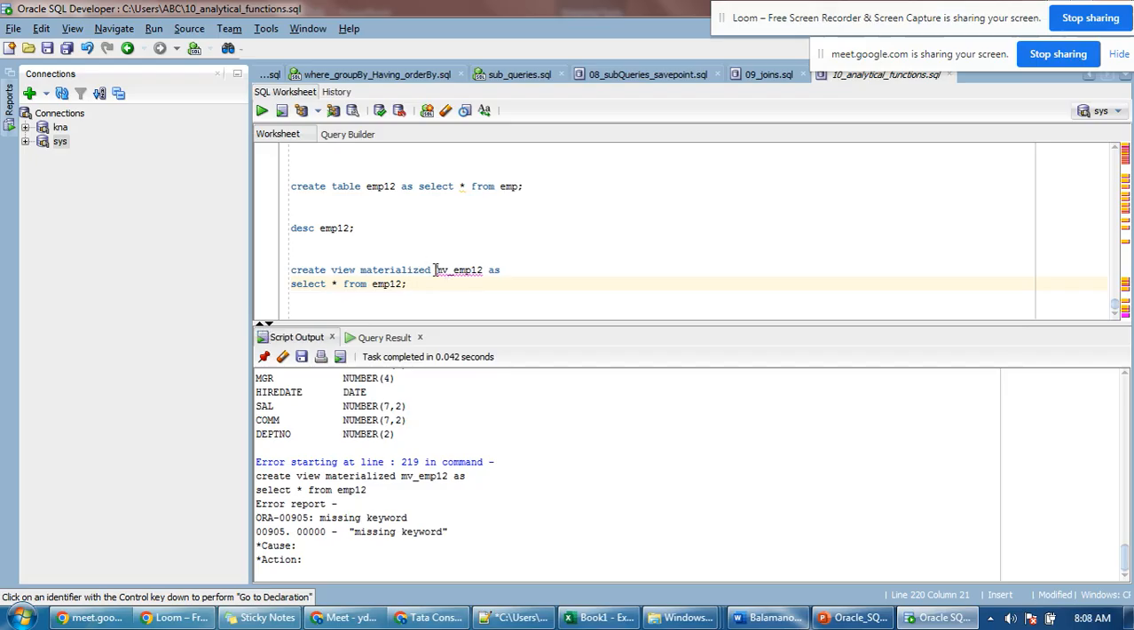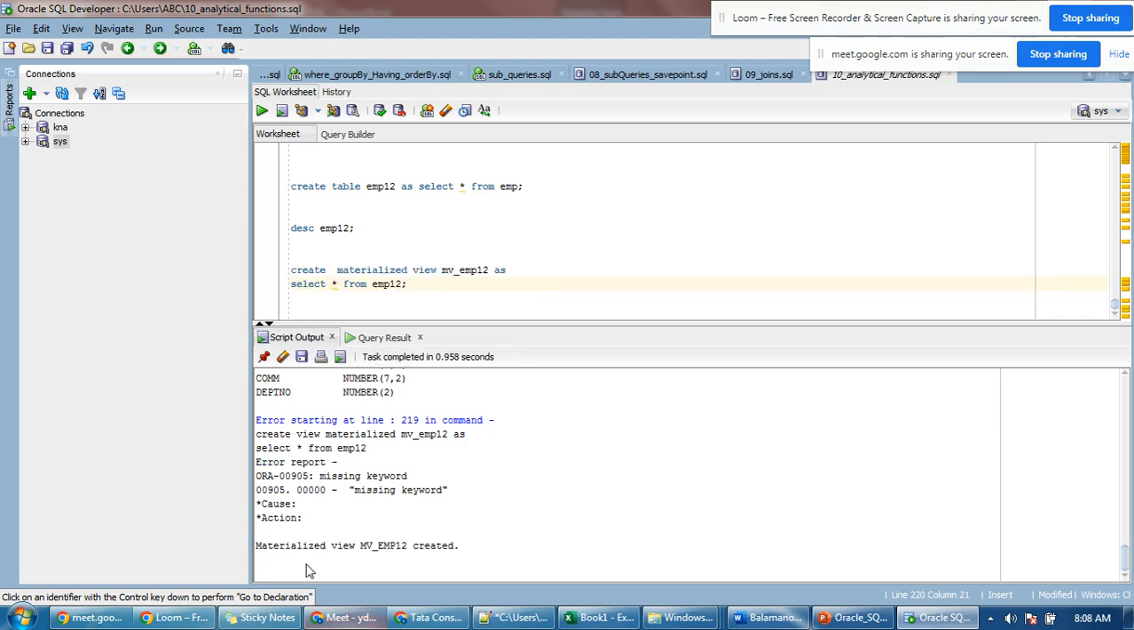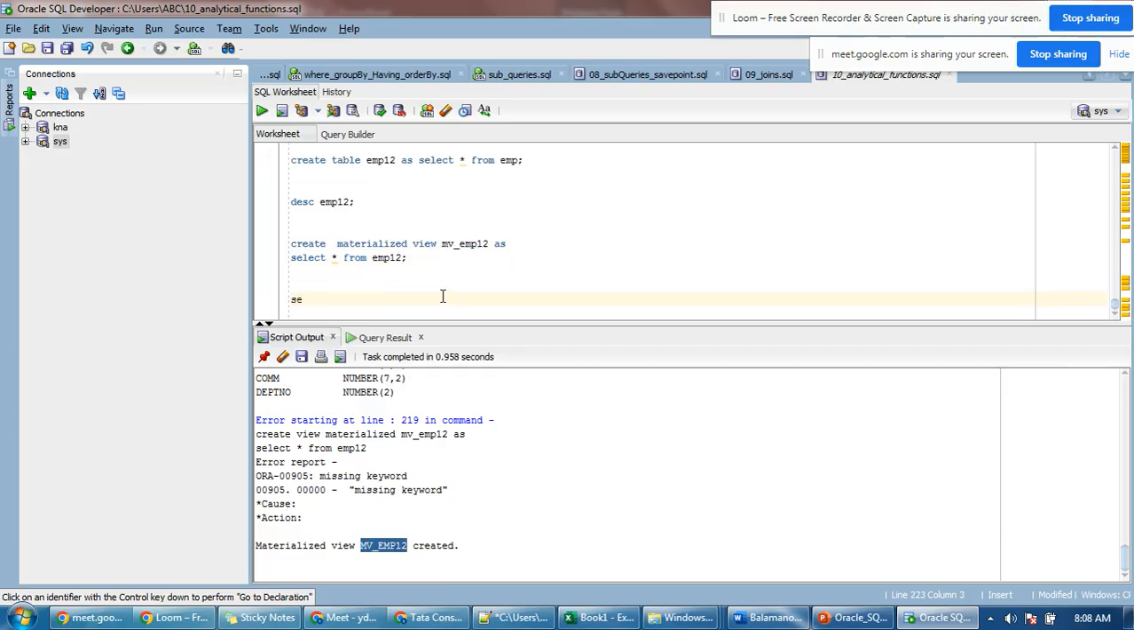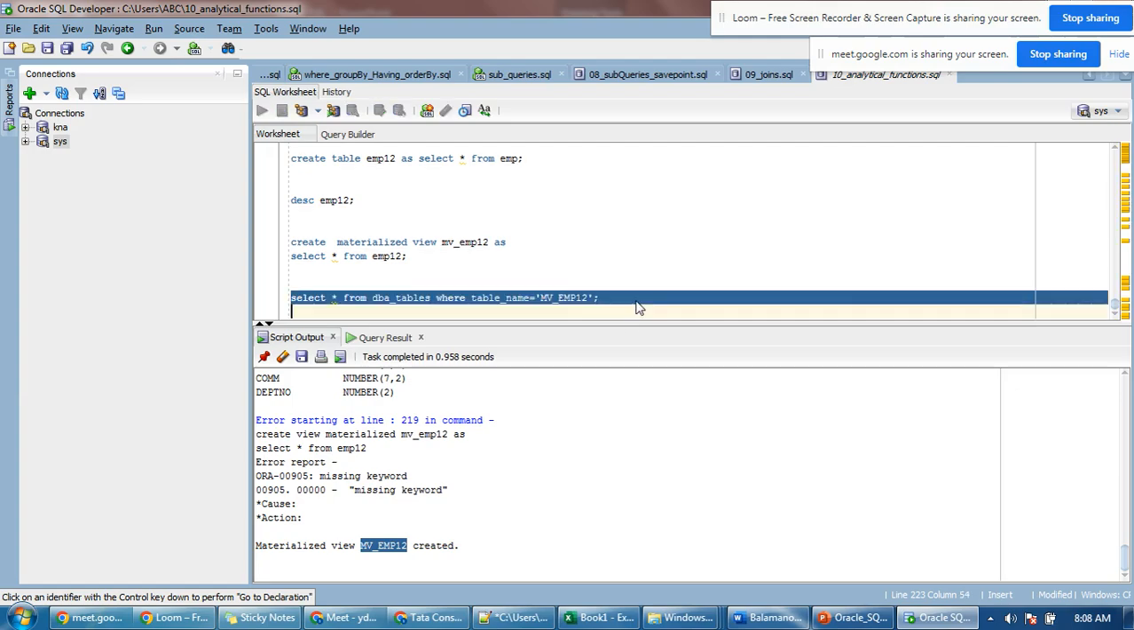Missing keyword, materialized view. Okay, create materialized view. Like this you have to write the statement. Okay, materialized view is created. I told you physically one table will be created. Just check whether the table is created or not. Select star from DB_TABLES, where table name equal to this view, mv_emp12. With the same name as the view name, a table will be created.